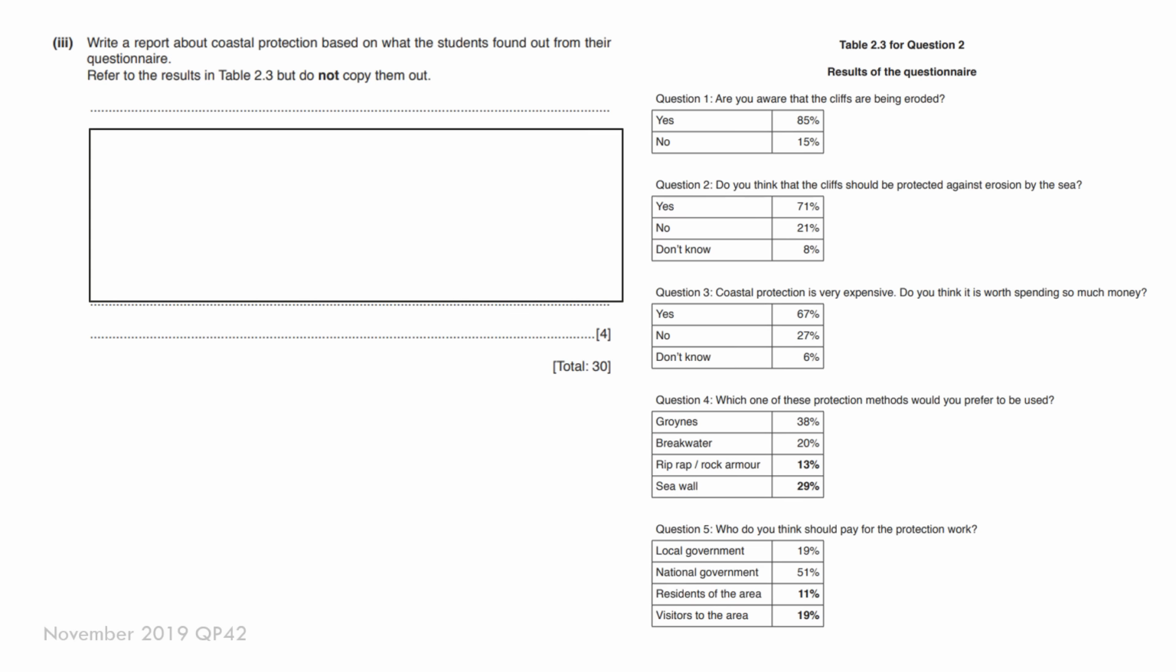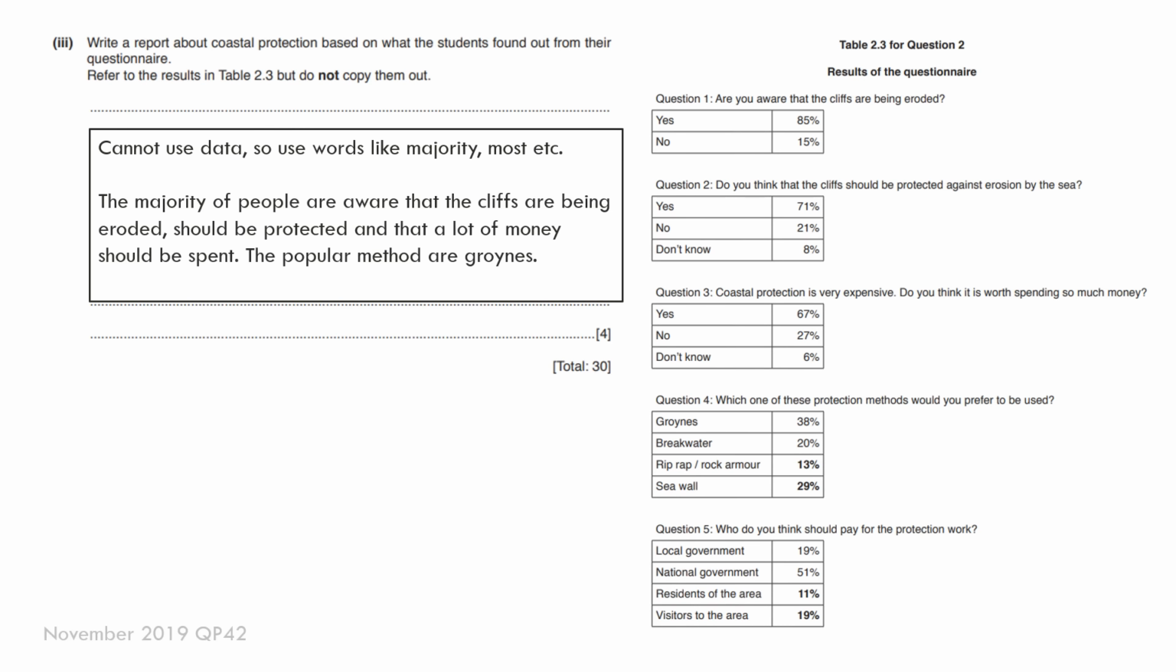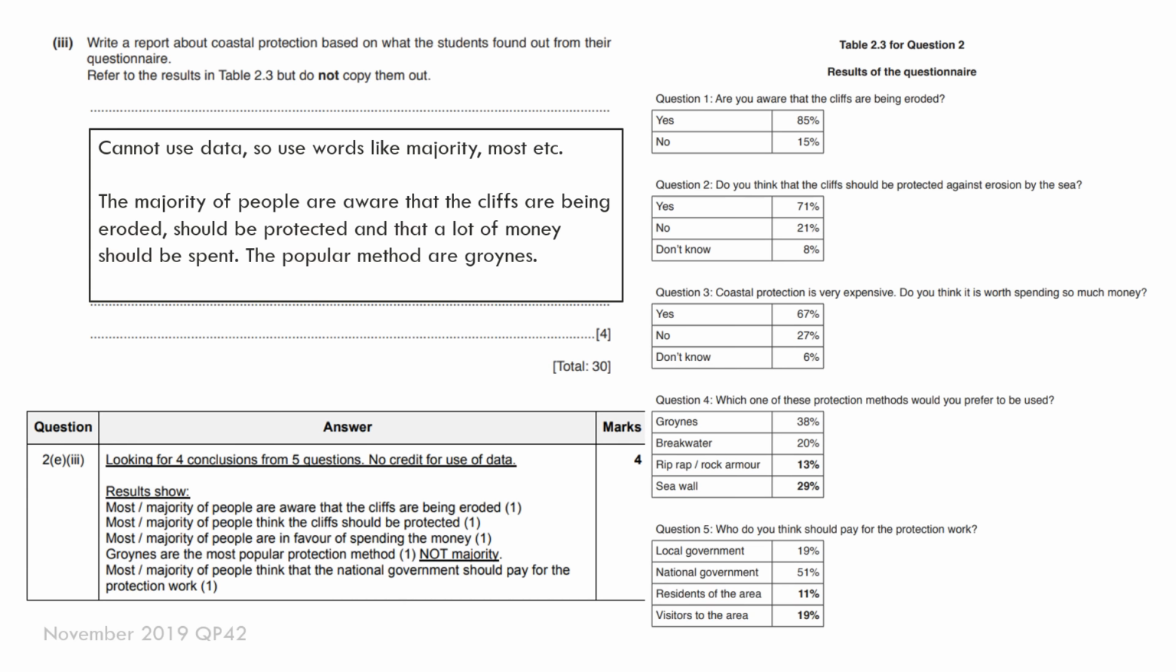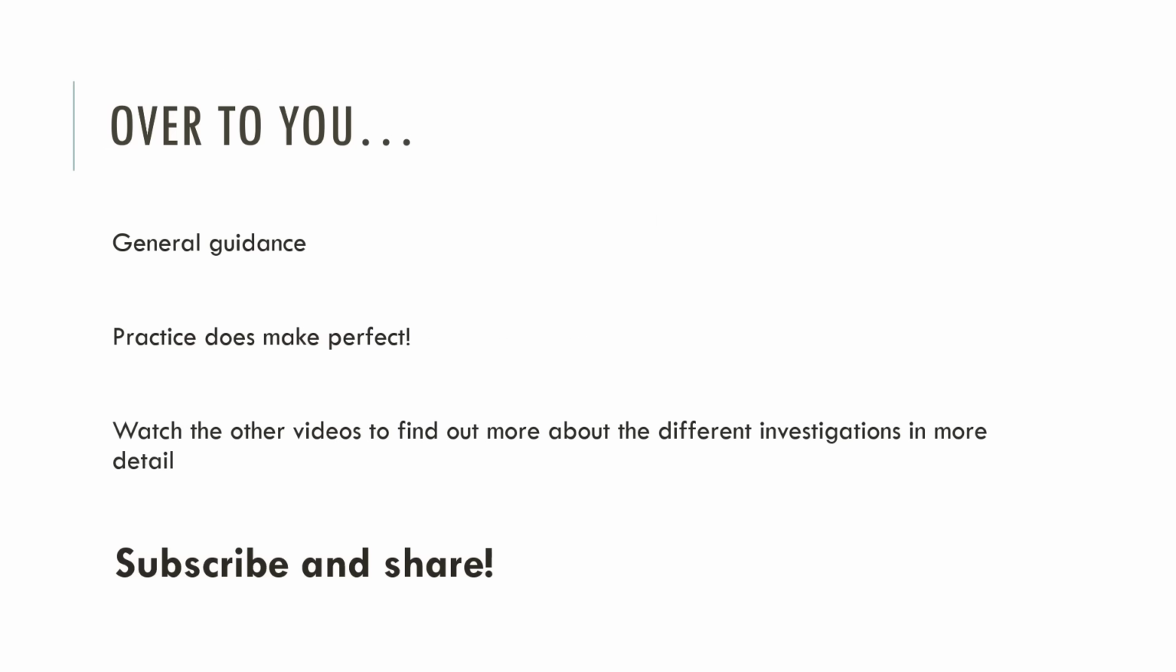And again here you can see slightly different way of writing this. I wanted to throw it into you. Refer to the results in table 2, but do not copy them out. So sometimes they do, annoyingly, make you not want to write a hypothesis with data. So how do you do that? So you have to use words like majority, most, etc. So the majority of people are aware that the cliffs are being eroded, should be protected, and that a lot of money should be spent. Popular method is groins. So again here you can see 4 marks, 4 statements of how to do this.